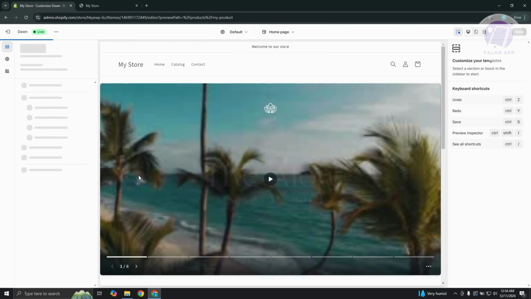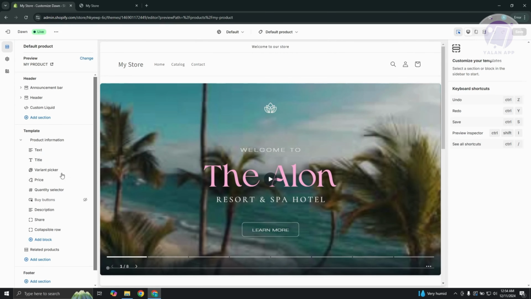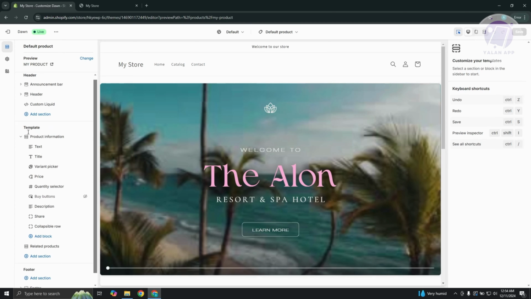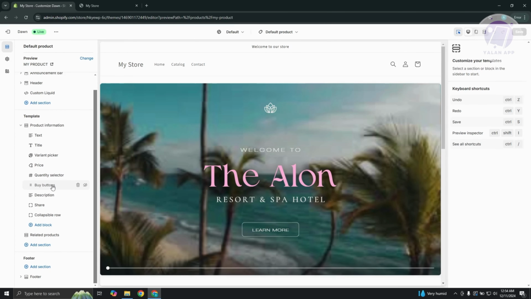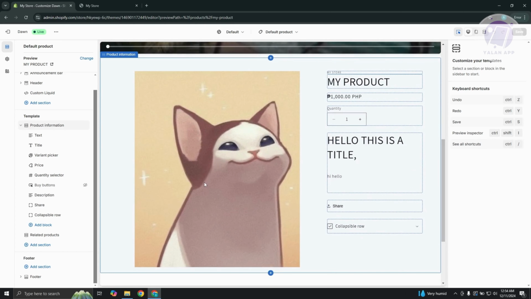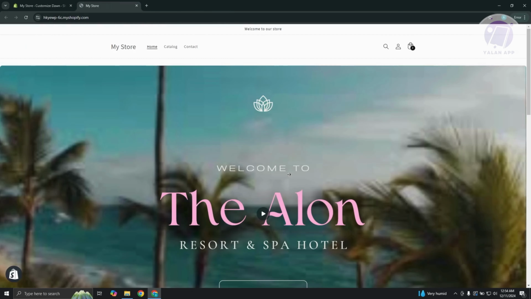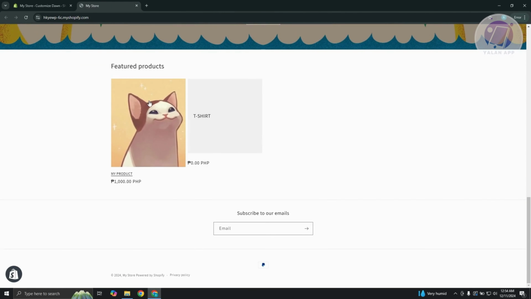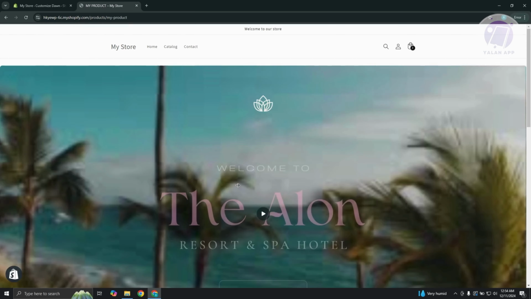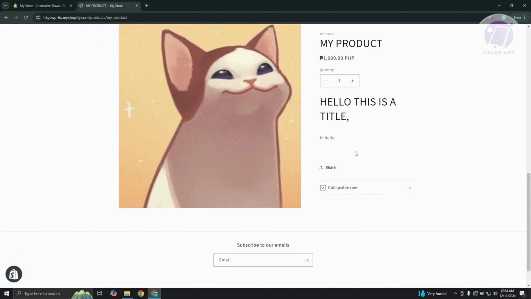Now, from here, what we need to do next is go to the left side, where you should see template. What you're looking for is the buy buttons. If you're not aware yet, the buy buttons actually contain the button for adding it to cart or just buying it directly from the product page. When I go to my product page and access one of the products, as you can see, the buy or add to cart button doesn't show up.